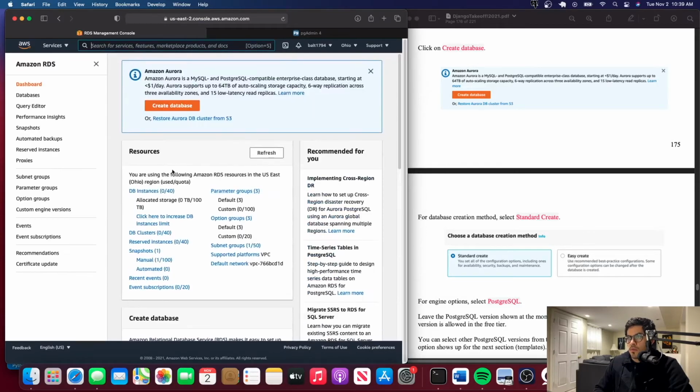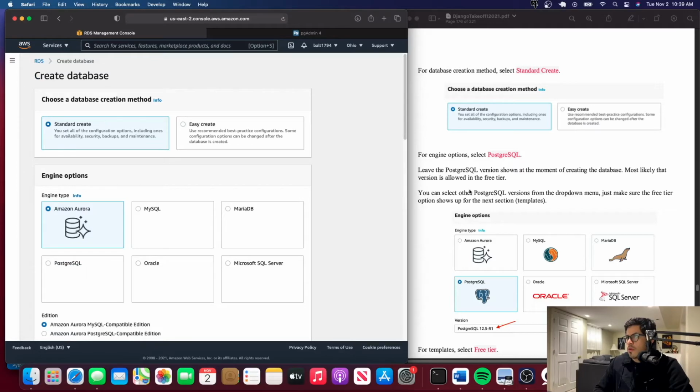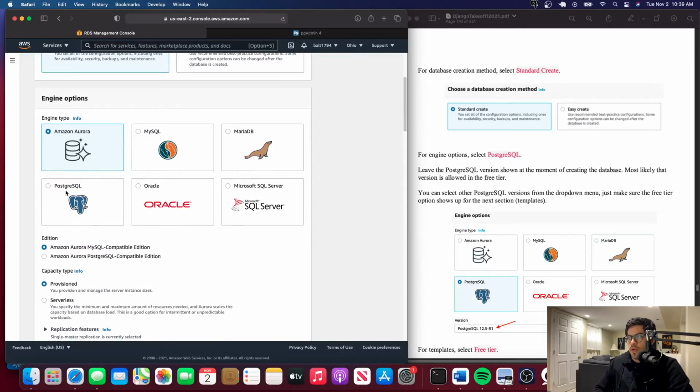So let's wait for this, and you have it right here. So just create the database, go to standard create. It's already selected by default. And then you'll go to engine options and then choose the one that you're using. We're not using MySQL, we're using PostgreSQL, so we'll select that one.